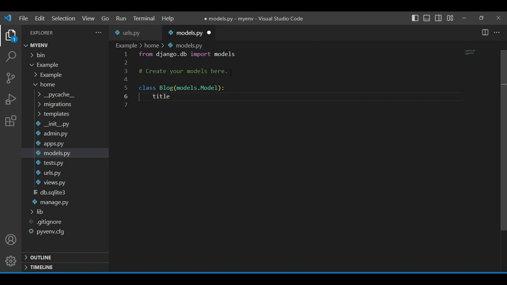The first field, title equals models.CharField, max_length equals 200, null equals True. Next we have description equals models.TextField, null equals True.